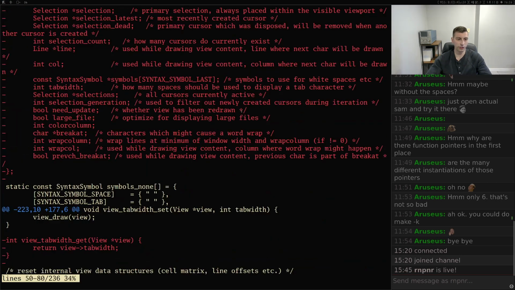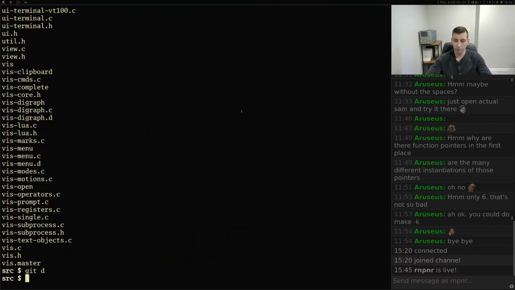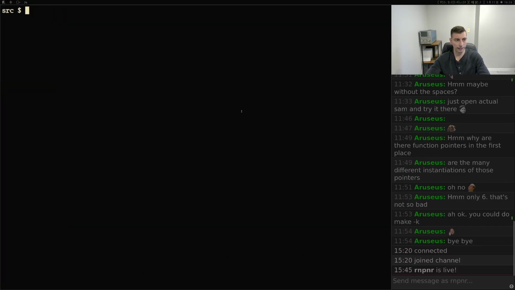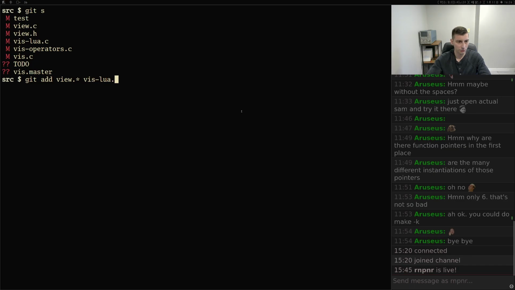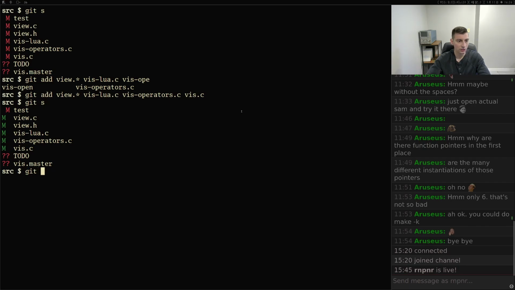Yeah, let's start actually by committing this so that I can roll back as needed. Git add the lua.c, operators.c, and this.c. I'll expand this message after.